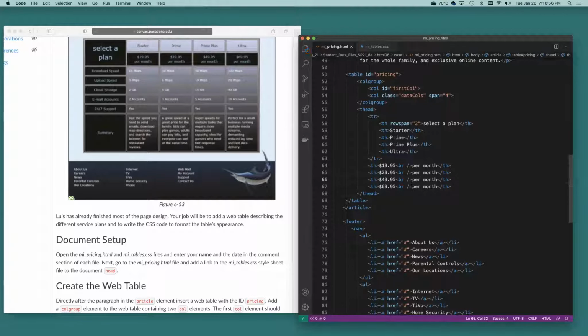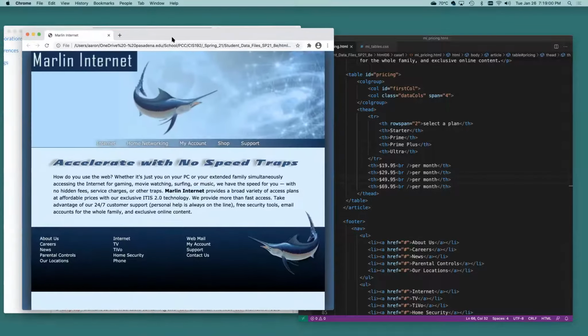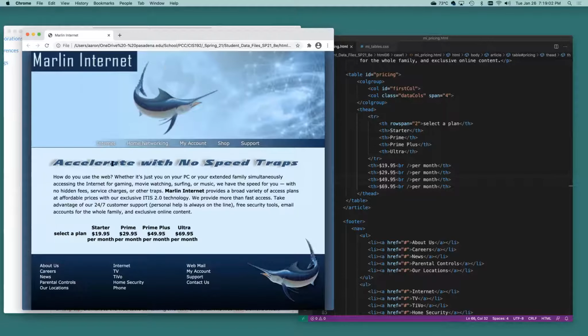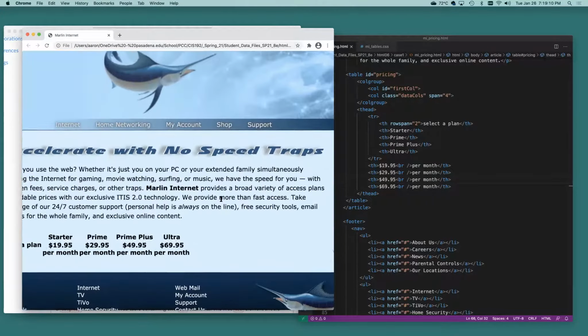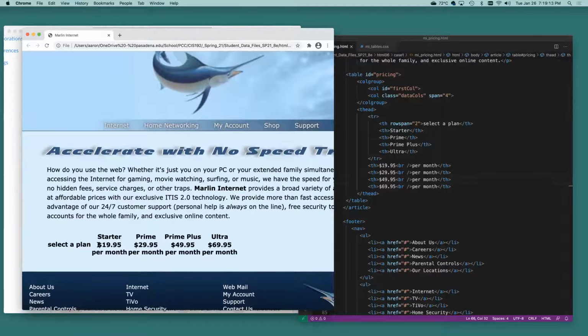Let's save it. Let's see what it looks like. Okay, fly this in here. Right. At least we have select a plan, and then we got starter, prime, prime plus, and ultra. And there's our prices, and then that hard break sets that per month down on the next line behind it or below it.